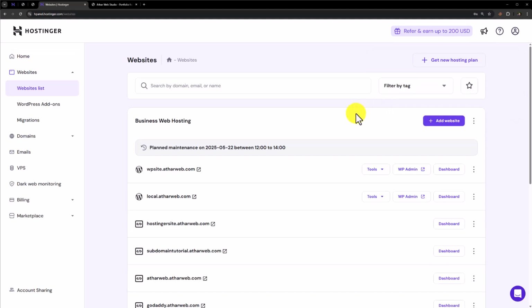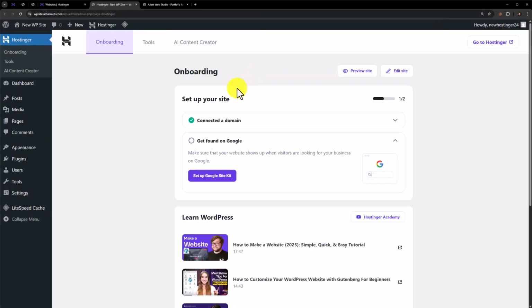And as you can see that WordPress is now installed on our domain. Now we are going to click on WP admin. And right now we are in the dashboard of our WordPress website that we have just created. So this is how you can transfer Hostinger website to WordPress.